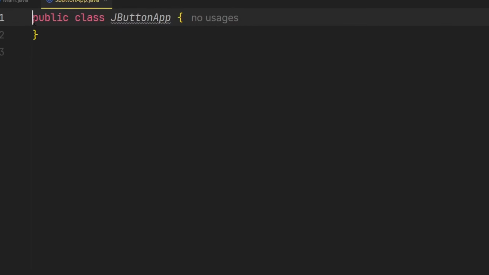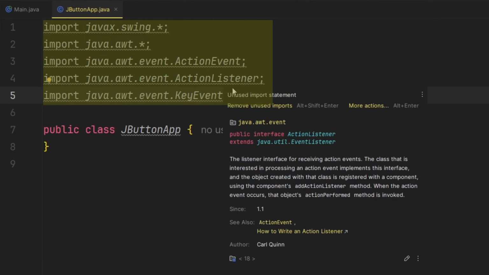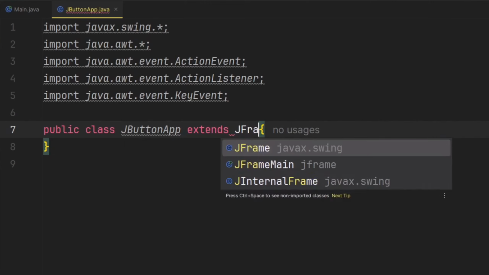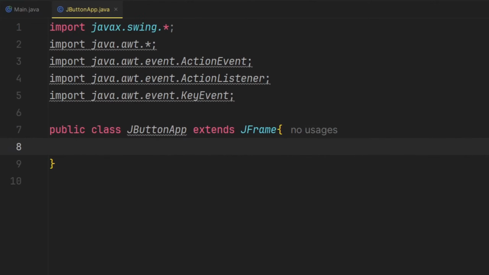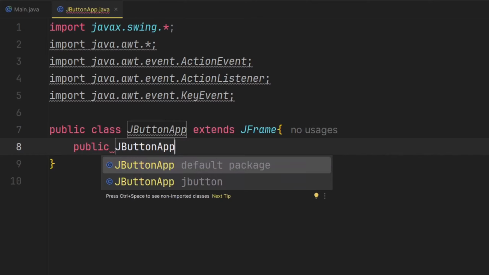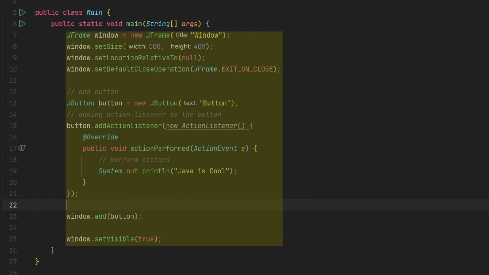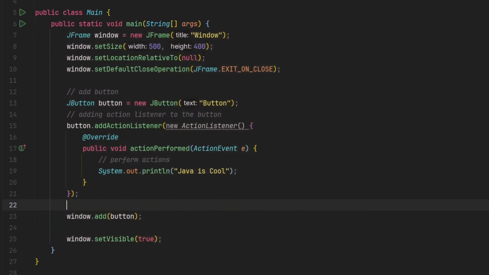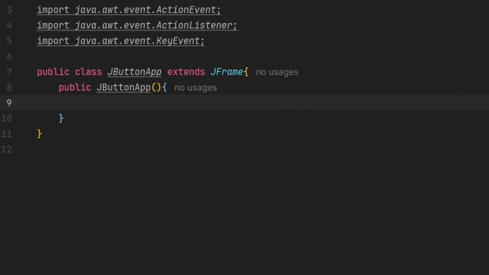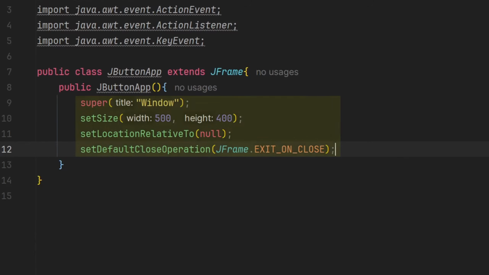Alright, before we begin, we're going to be importing these libraries into this file. Next, we're going to make this class extend the JFrame class. Then we're going to create the constructor for it, JButton app. Here we're basically translating the code that we made in our main method and putting it into this class, such that when we instantiate this object, it'll create the same app that we had earlier. So first we're going to paste these lines of code.